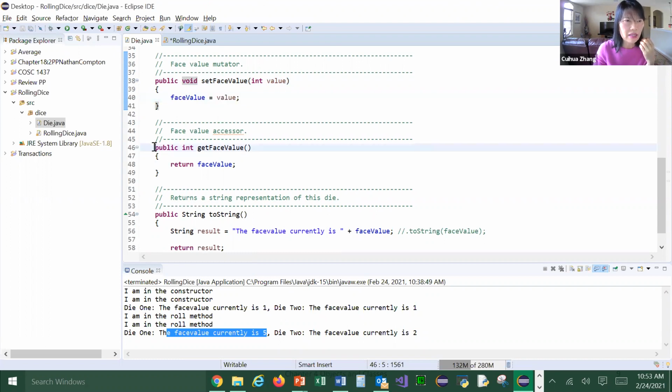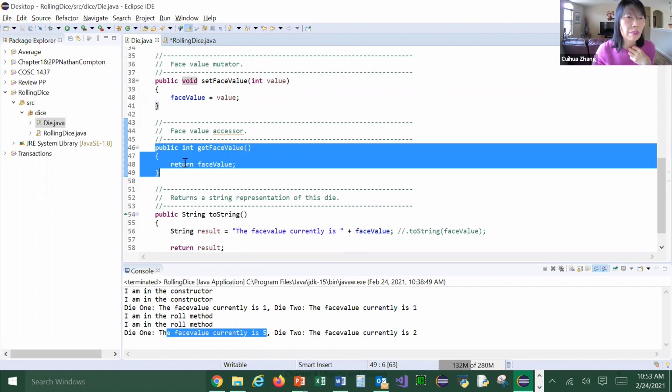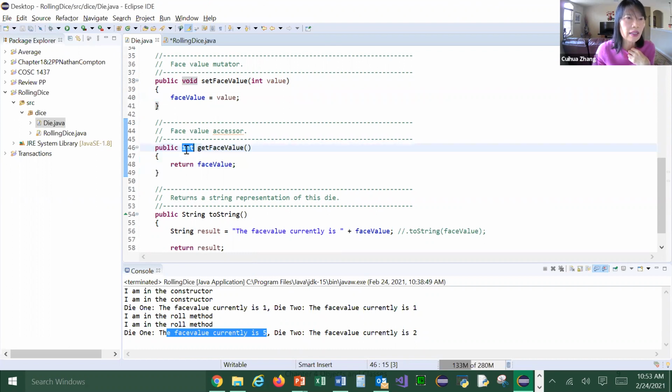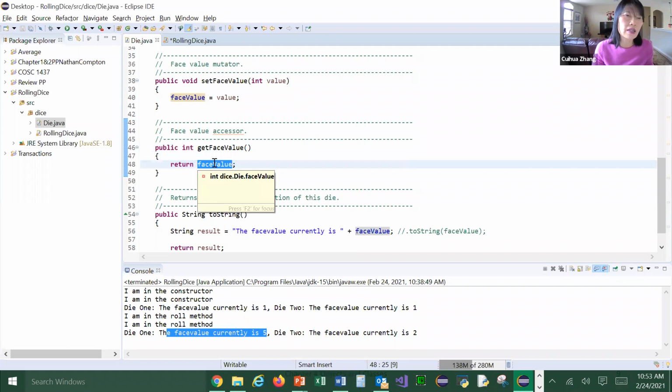While we are there, let me explain this. This is public int getFaceValue. This is saying give me back an int. So getFaceValue doesn't have any parameters because you are just asking for a value back. And what does it do? It returns the face value. It gives you back the face value.